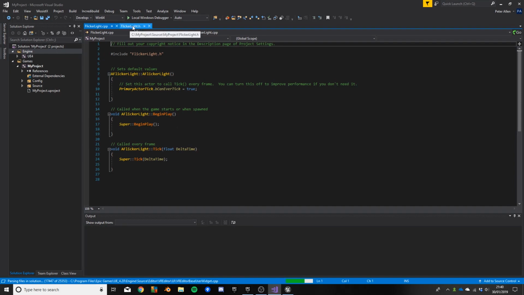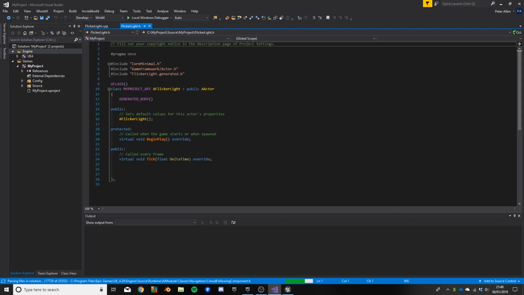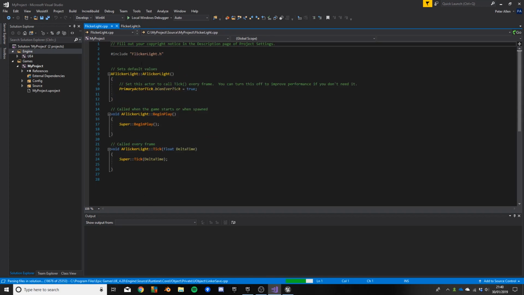Okay, so what do we have? We have a standard C++ header file with a few little extra bits that you may not be familiar with because they're specific to Unreal Engine. And then we have the CPP file, which just looks like any standard CPP file you'd have seen anywhere.